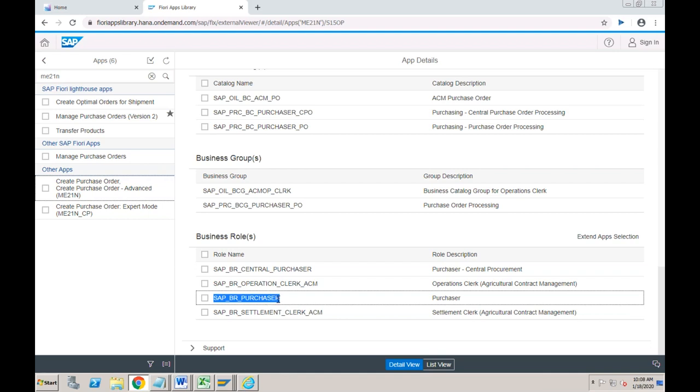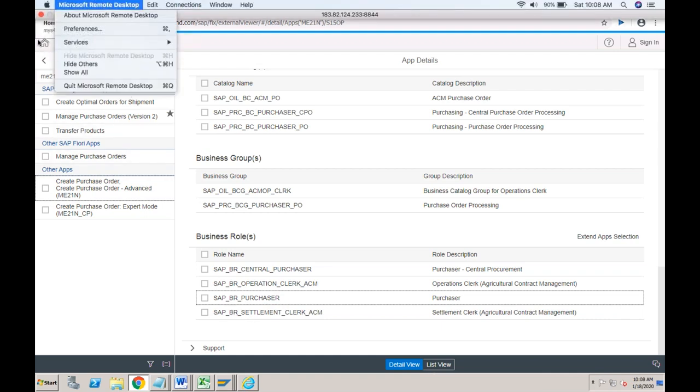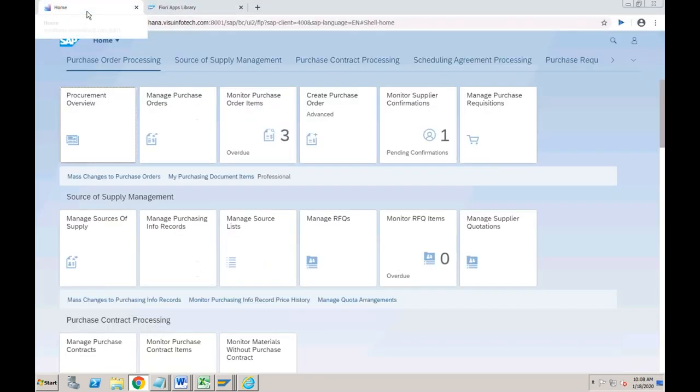Right, so we copied this role and we assigned it. This role has a lot of different apps which are available to the business. So if I assign this role, the user will be able to see all these details. But due to some reason, let's say I don't want to give all these transactions or all these Fiori apps to the user. I only want to give a partial set of these apps.